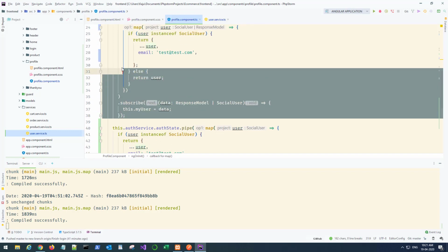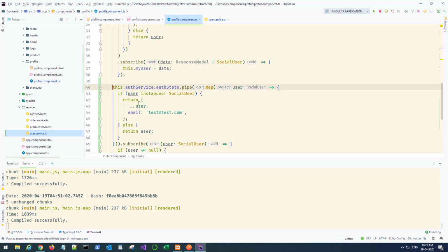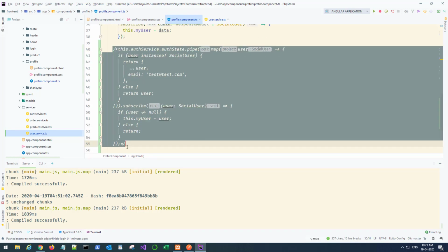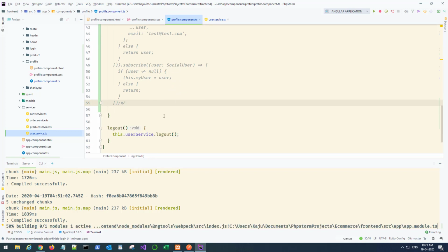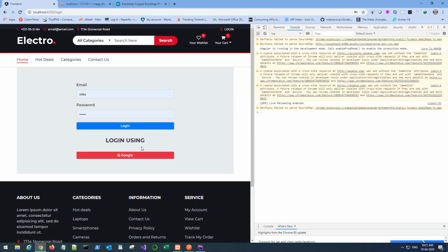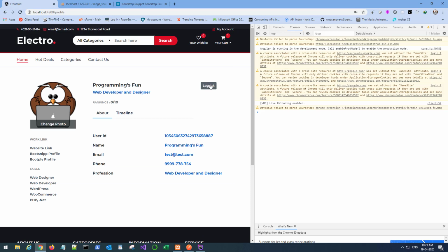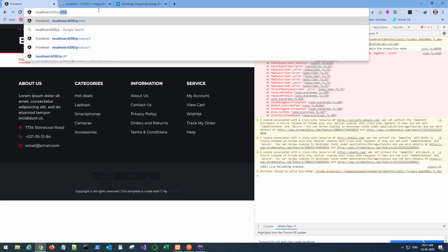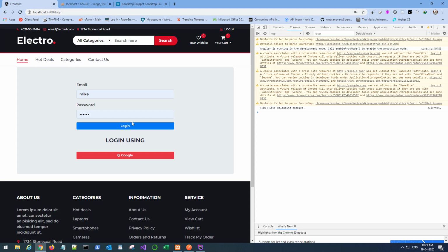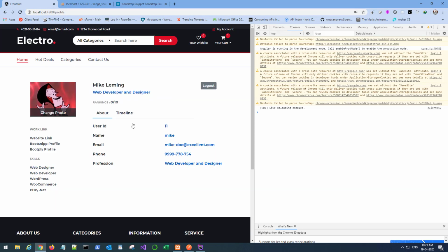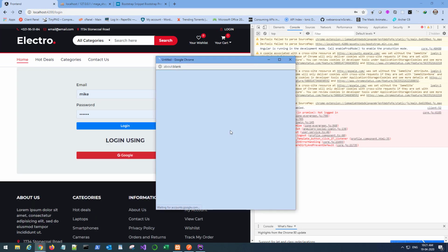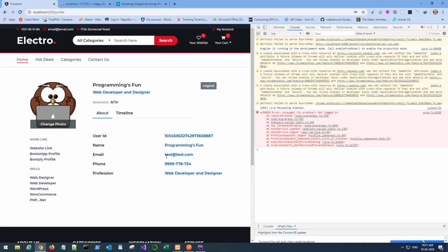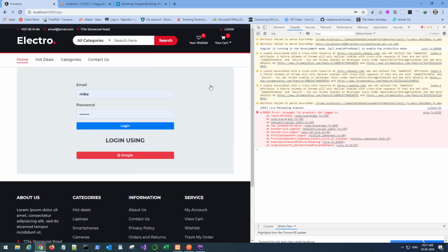And I believe I don't need this auth service call at all. Let me just comment it out, save changes, go back to the browser, and it works. Yes, perfect. Click log out, everything goes back to normal. You cannot access the profile page. So let's check that profile. I'll access it. You log in locally, it works. You log in with Google, it works. Perfect. So this is all about the login functionality.